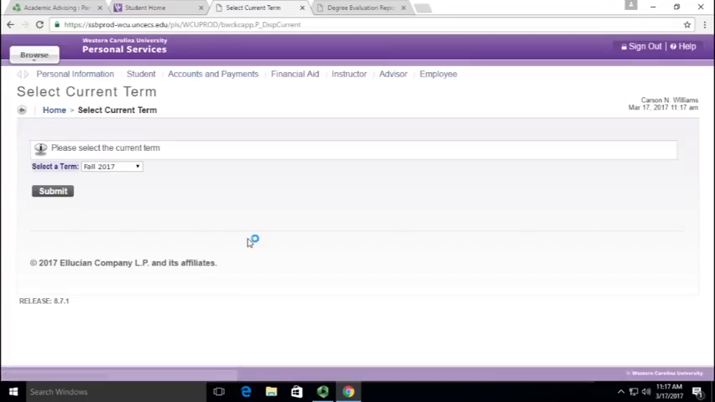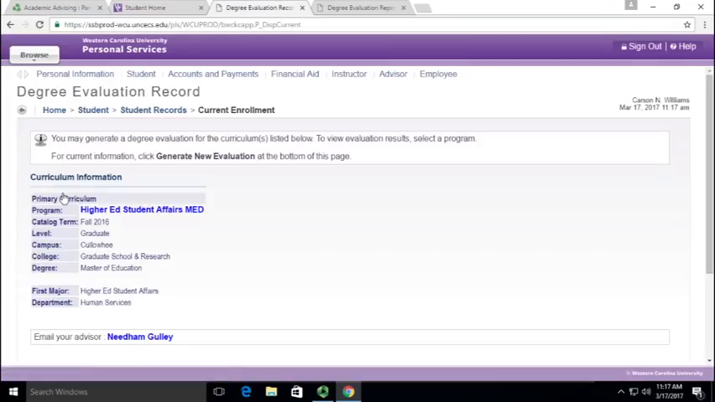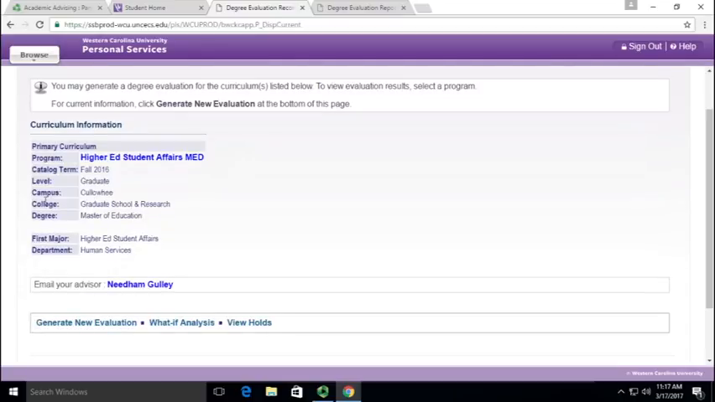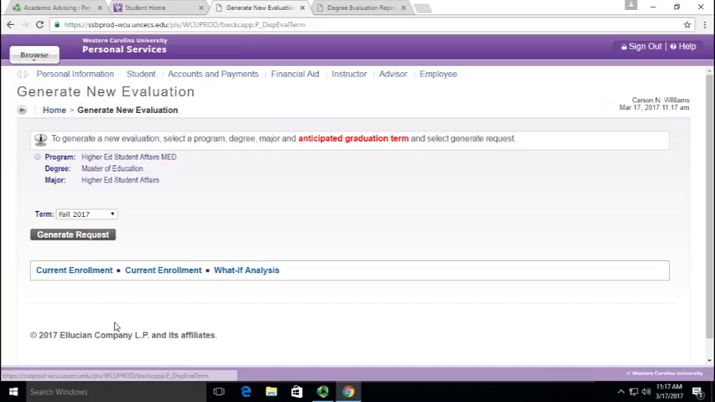It brings up perform a degree audit. Just go ahead and click on that, select the current term, and then this next page just gives the information from your program here. Down here at the bottom, it's really important though, this is the name of your primary advisor. So my advisor is Needham Gully, and if you click on that, it'll bring me up and I can email him actually. I'm not gonna do that now, but that's really good to know in case you don't know who your advisor is. And all you need to do is click on generate new evaluation.